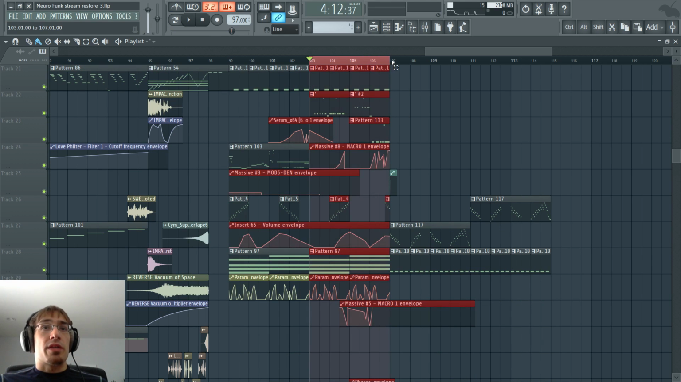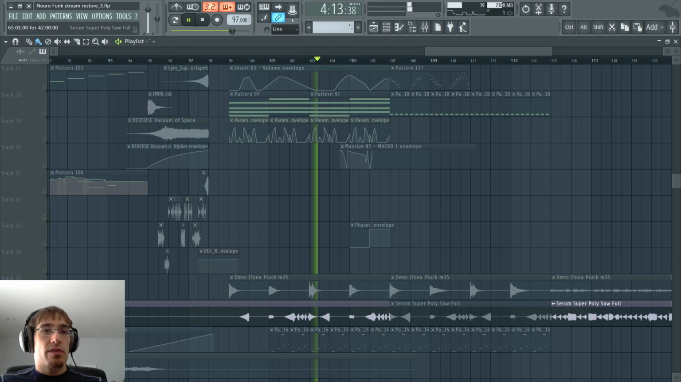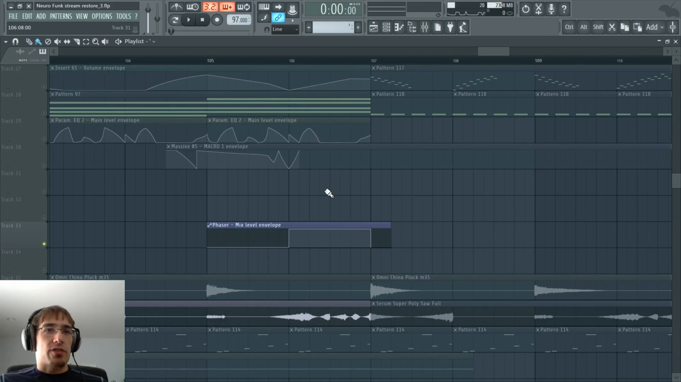The other thing that I did, we have this pad down here from before. And this is rendered out. And I did some phaser automation just to give that a little bit more interest. Actually, I should smooth that out. That kind of snaps into place. It should be more like this. So that sounds pretty good.